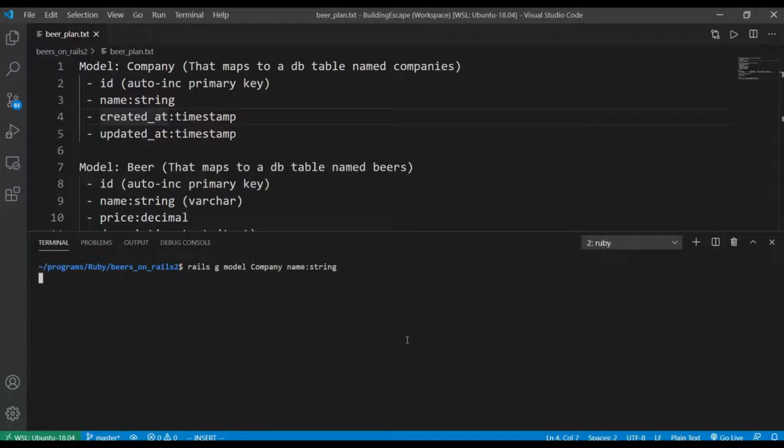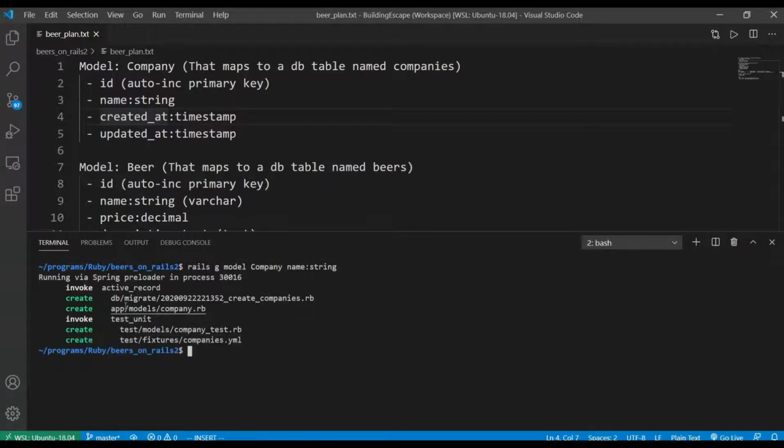So I'm going to run that generator, rails g model company name : string, and you can see here's the migration that got generated, and here is the model itself. The migration ends up in the db migrate folder, and it's the create companies migration. It starts with a big long timestamp. If you look at that, it's like 2020-09, so the year, month, day, and then some type of time stamp as well. And then in the app models folder, we now have a company model. So let's go look at both of those.